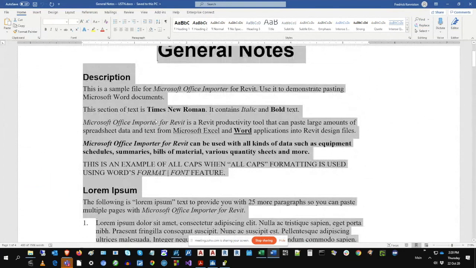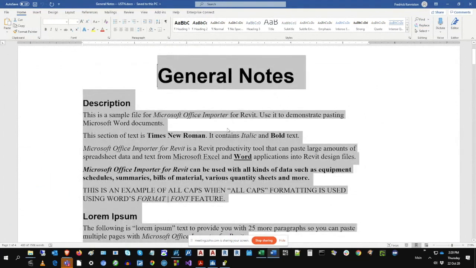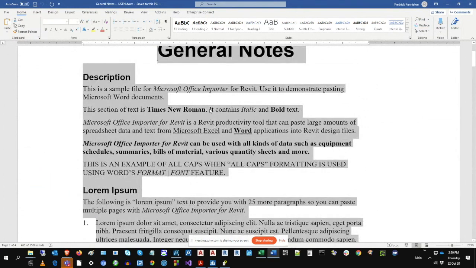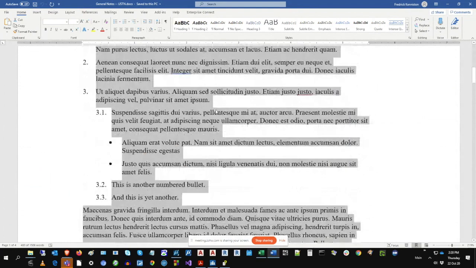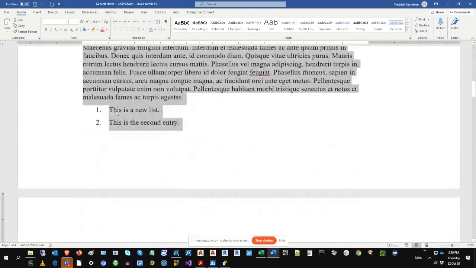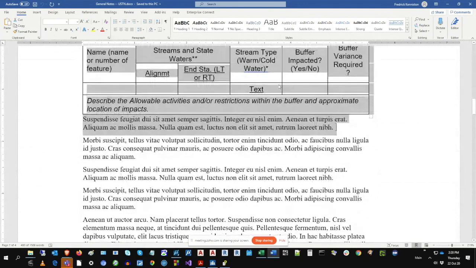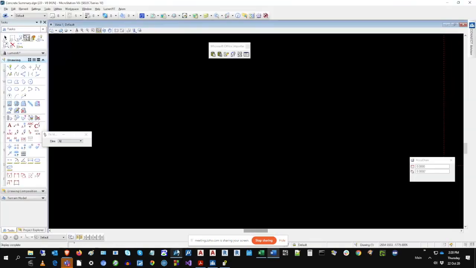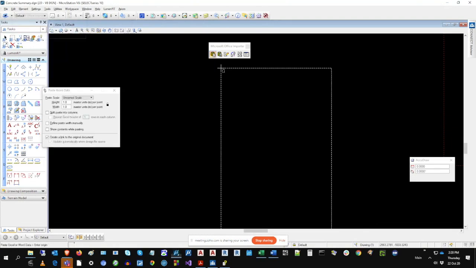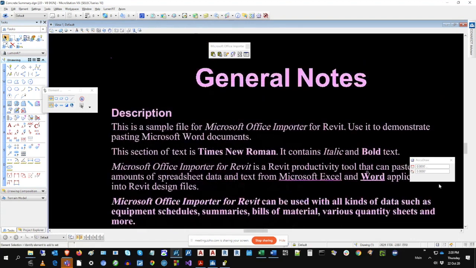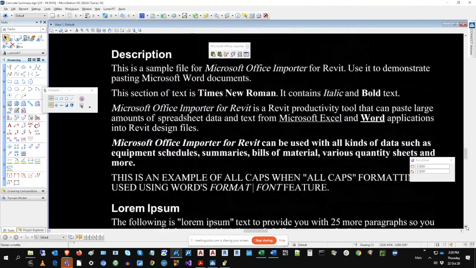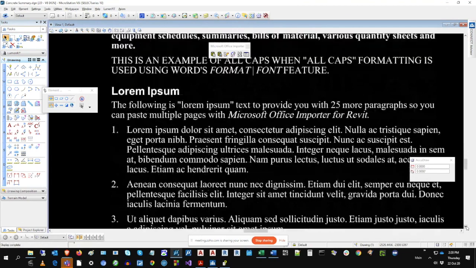And notice it has different types or formats of text here. It's got different fonts, bold, italic, underlined text, numbered paragraphs, indented paragraphs, bulleted paragraphs, also table data, and I copied that. I'm going to go paste that in as well. Then when I zoom in, you'll see the formatting that was applied based on what I copied and pasted.